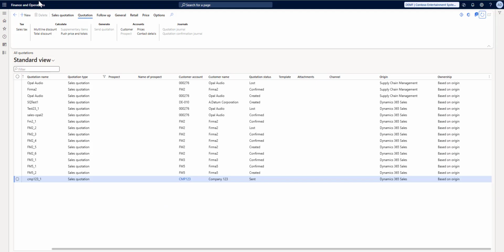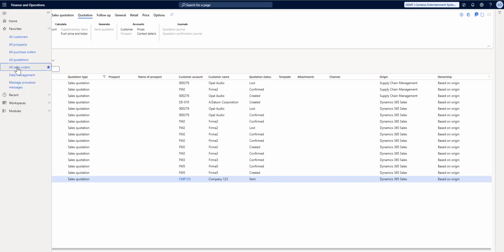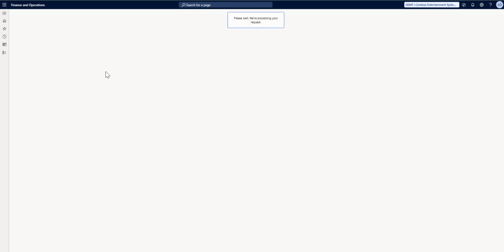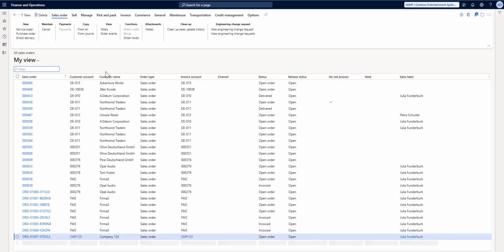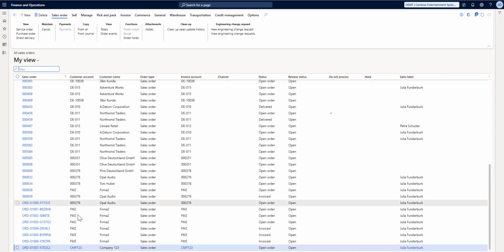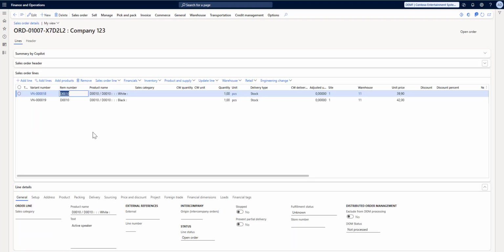Let's check this in the ERP system. Let's check the sales orders. You can see we have a new sales order for company 123. Is this sales order here? And it should have both of our items. And we can now work here, buy stuff, produce stuff, pick, pack and ship, and create an invoice if you want.